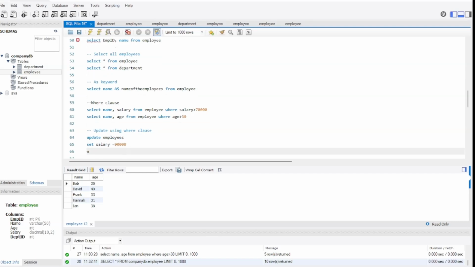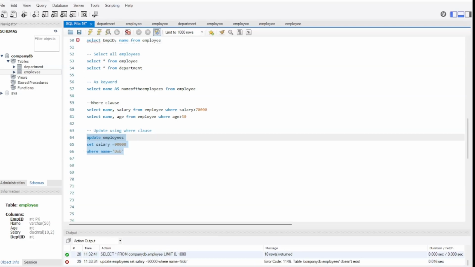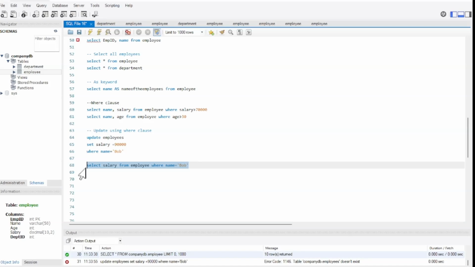For whom? So here you have to give the condition. The condition is not for everyone but for Bob only. So where name equals to Bob. Now see if I run this. Run this. I think it's done. If I want to check Bob's salary, so I can write select. How can I check Bob's salary? I can write select salary from employee where name condition is Bob, because I want to see only Bob's salary. So I can write name equal to Bob. Okay, so just let me run this.